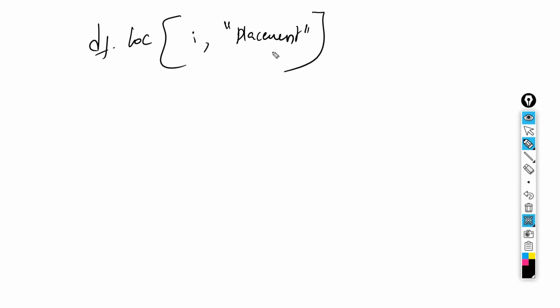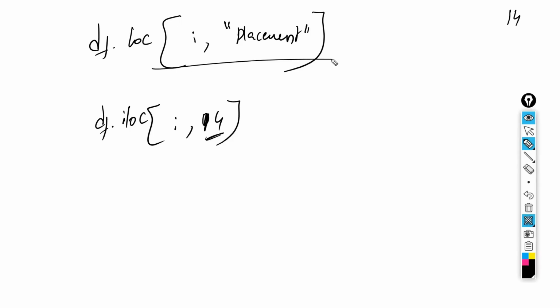For me, the easiest one is df.loc of all the rows with respect to the placement column. Simple. I will not even see the index number. Blindly, I will write whatever my requirement is. I feel this is easy instead of writing the index number. If I know the placement index number, assume it is 14, then I would use df.iloc of all the rows with index number 14. For writing this 14, first I have to see the placement index number in the info. Instead of going there, I write this directly.